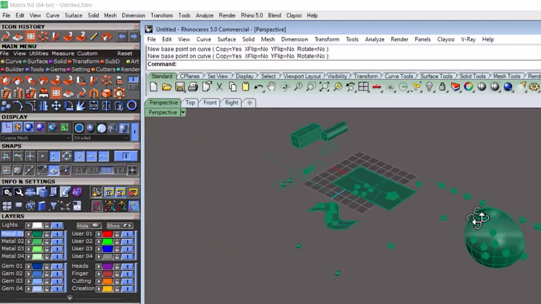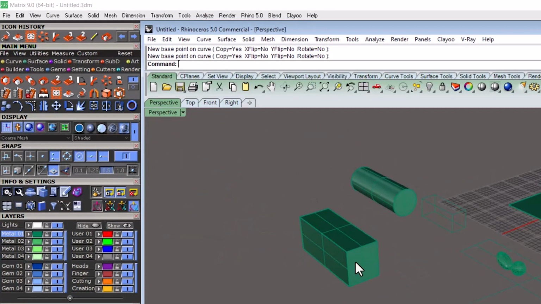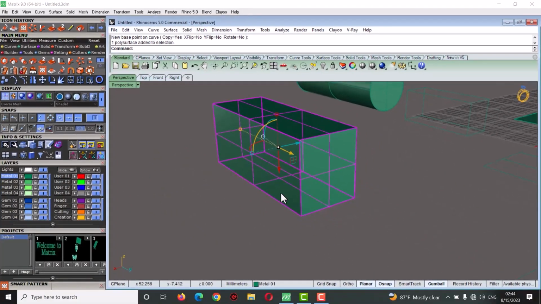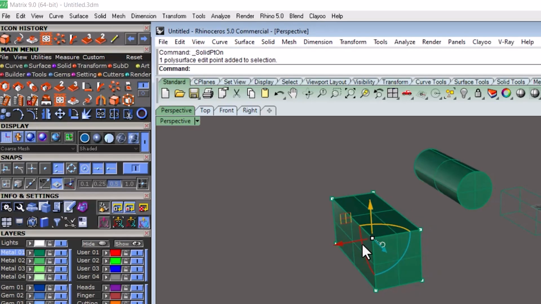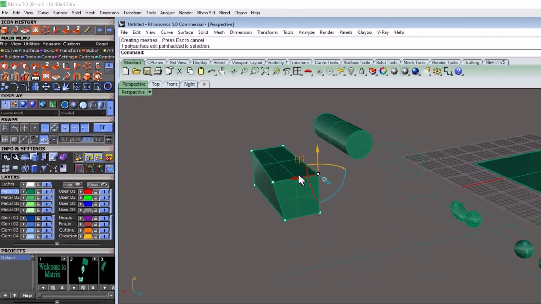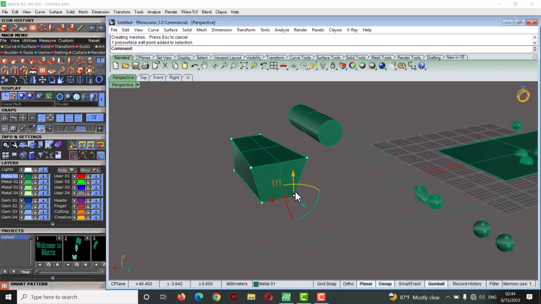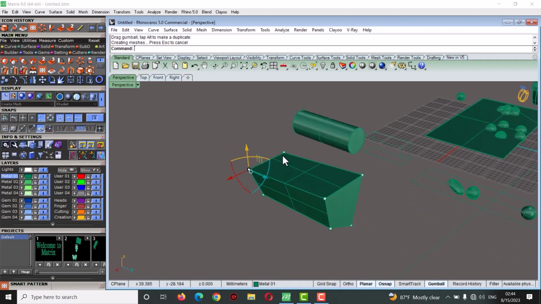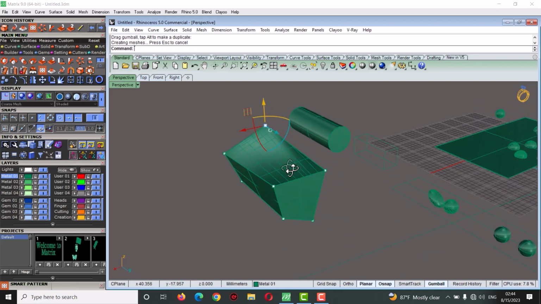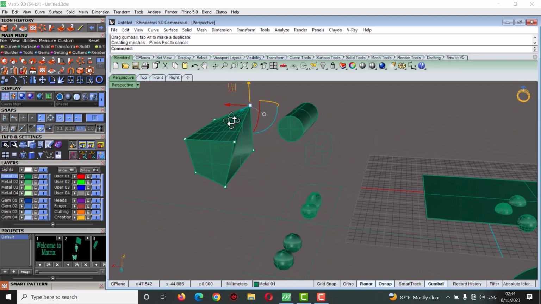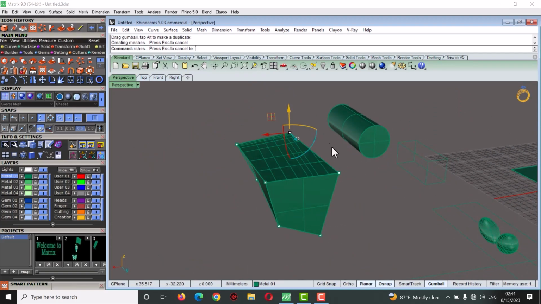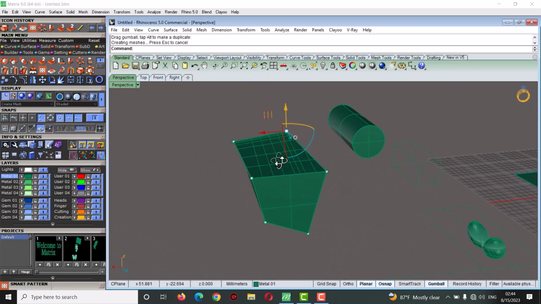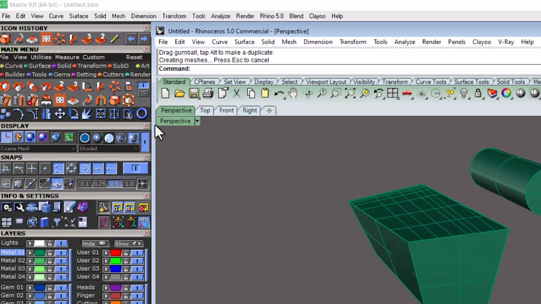Solid point on. For example, I want to change the shape of this. Click on solid point on, and we have this point. Yes, we can move it and change the shape of this object. It doesn't work correctly in all situations. In some situations you can use it.